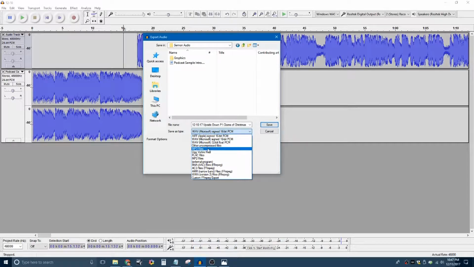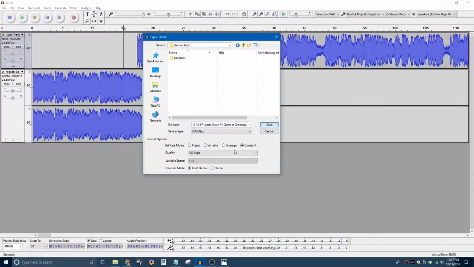We're always going to use MP3. I like to leave it at constant 160 kilobits per second. Joint stereo is fine. And when you hit save, it'll take a few minutes because we have 45 minutes or so of audio.